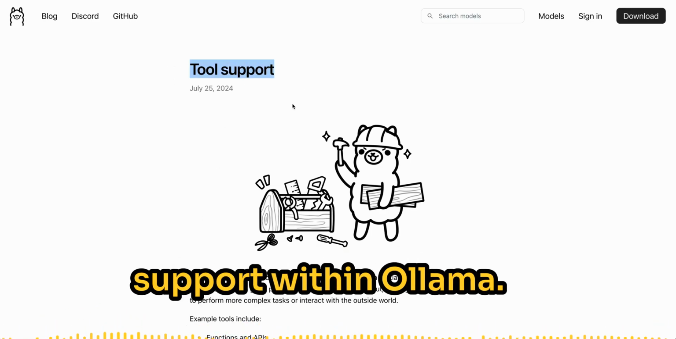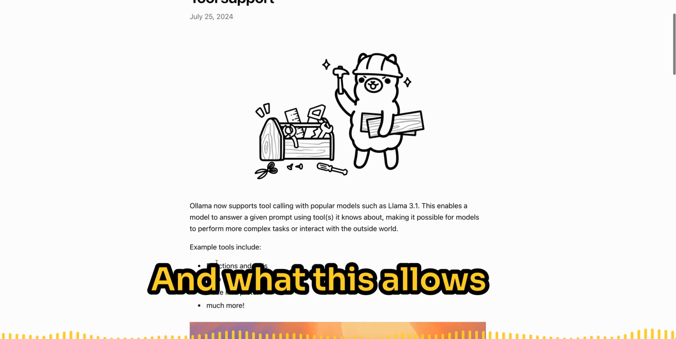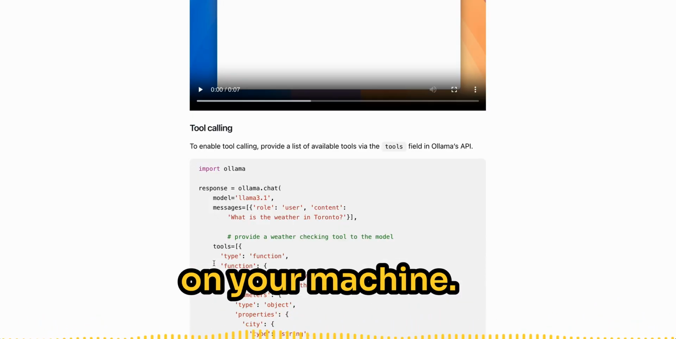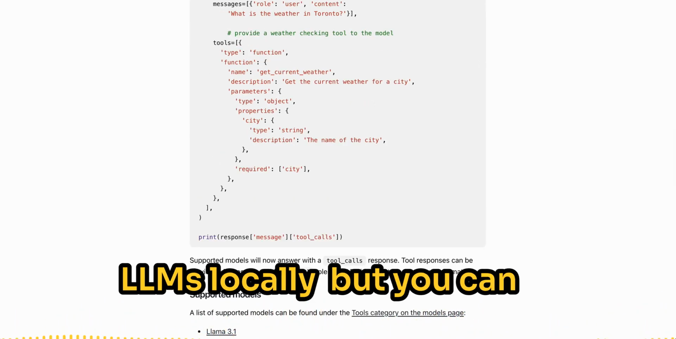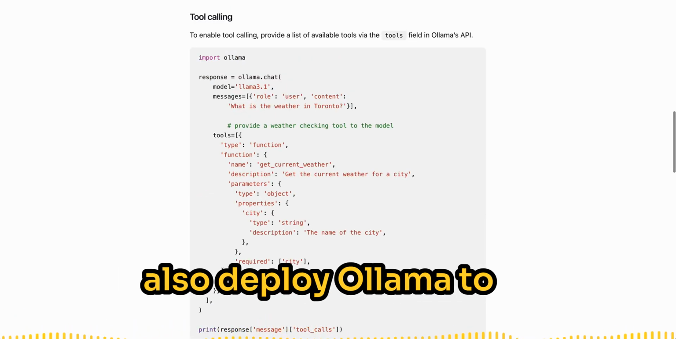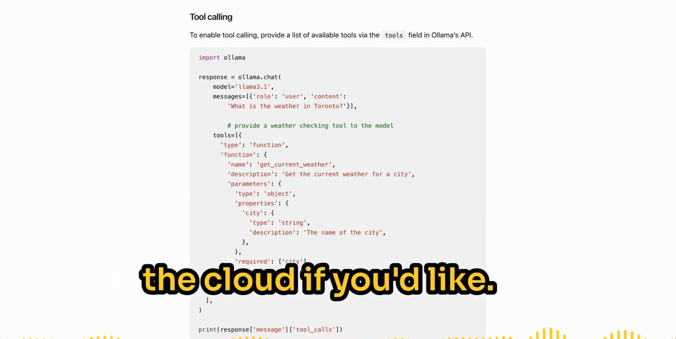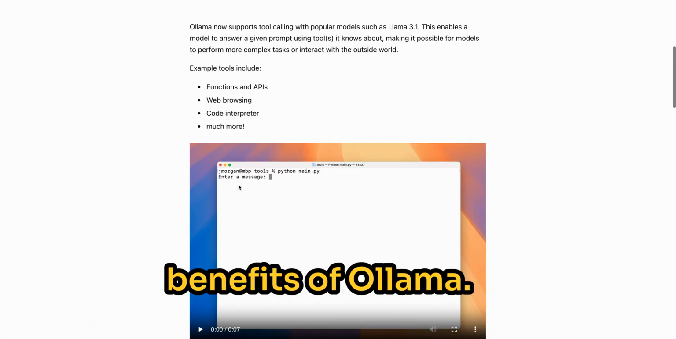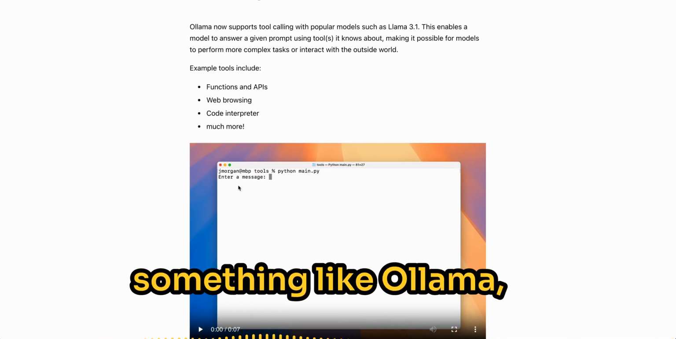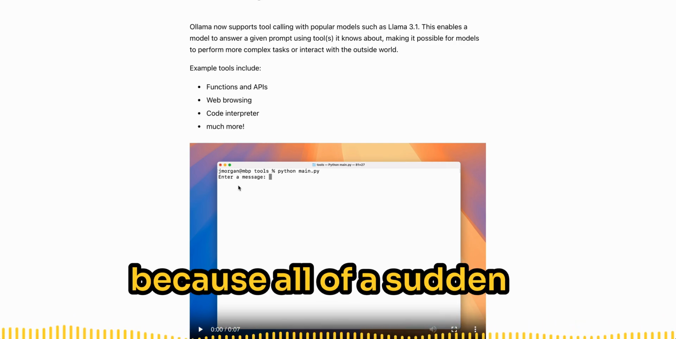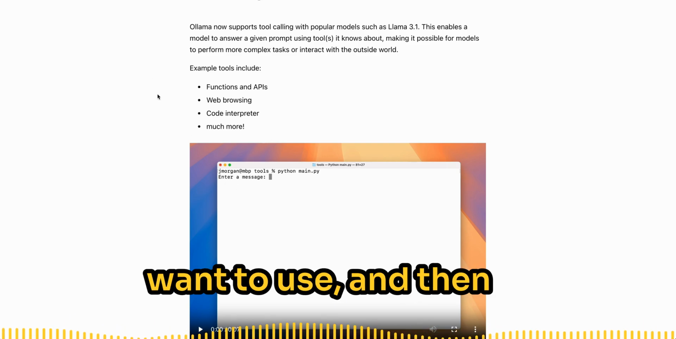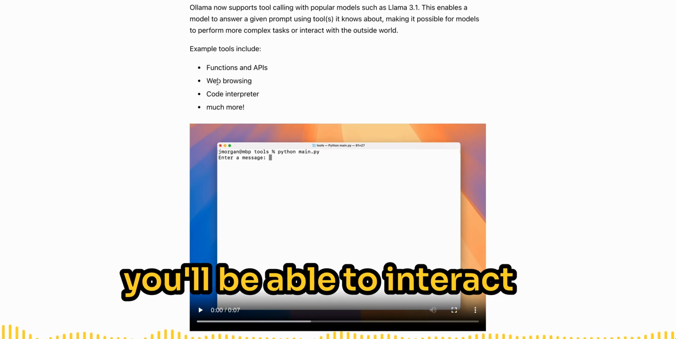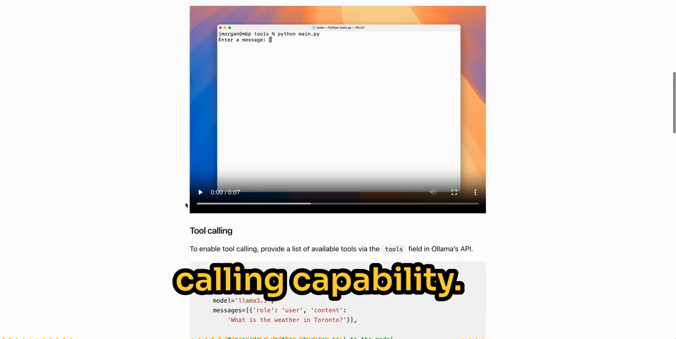We now have tool support within Ollama. And what this allows you to do is have function calling locally on your machine. Now, Ollama is typically associated with running LLMs locally, but you can also deploy Ollama to the cloud if you'd like. There are a number of really great benefits to running something like Ollama, because all of a sudden you have this tool where you can just pull down the model that you want to use, and then you'll be able to interact now with this function calling capability.